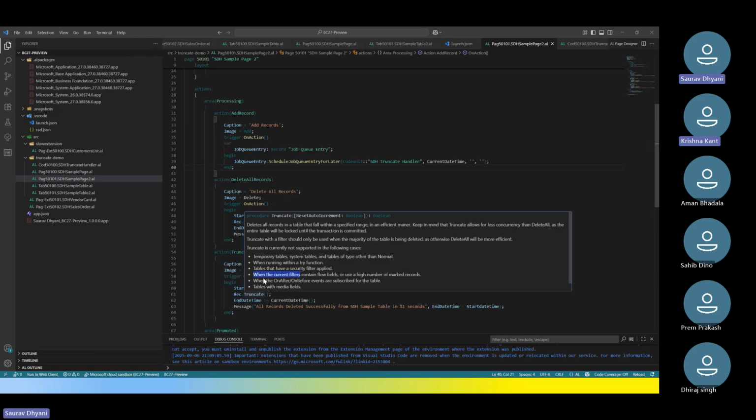It says here, delete all records in the table that fall within the specified criteria in an efficient manner. Keep in mind that truncate allows you less concurrency than delete all, as the entire table will be locked until the transaction is committed. So it seems a little different from SQL truncate, which I don't think respects the filter. Maybe it does, but I'll have to test this.